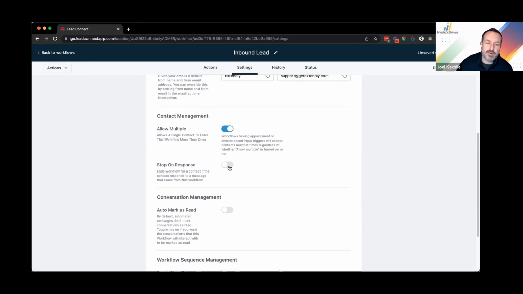Stop on response. Stop on response means as soon as they respond to any of your outbound messages, your automations, it will kill the workflow. It'll kick them out and it'll end it. If you're just doing like a straight nurturing sequence and you're reaching out and you just have like a series of maybe text messages that go out, and as soon as they've responded, you want that to stop. You don't want to keep following up with them after they've responded to your automations. So in that case, I would use stop on response. In this case, we're going to be doing some other things with this workflow, so we don't want it to stop when they respond. So we're going to leave that turned off.